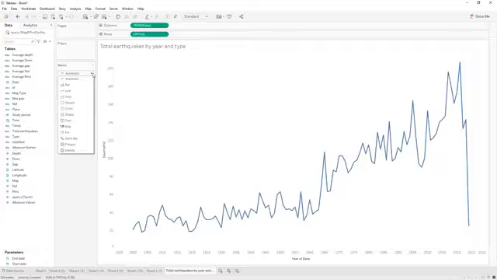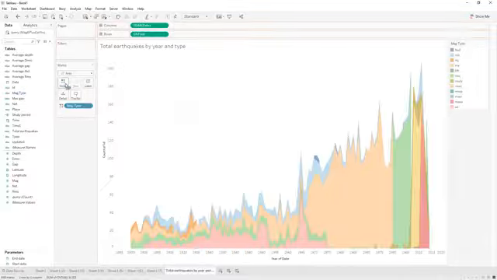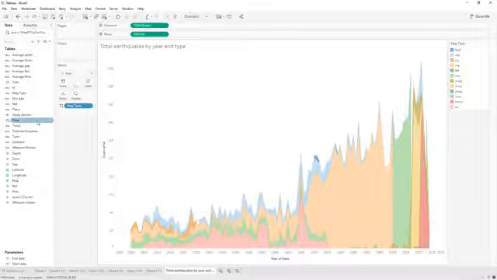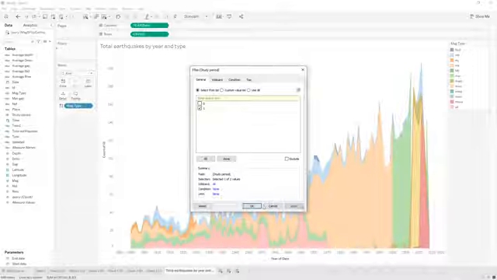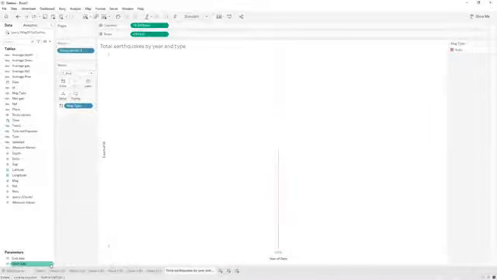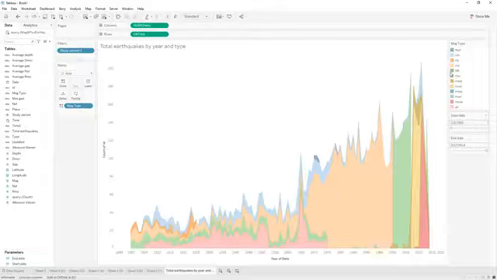We click on automatic and we select area chart, right? So we drag and drop magnitude type into the color, and like that we get the total earthquakes by year and also by type. So drag and drop the study period into the filters, we select one, apply, OK. We click on start parameter, show parameter, same thing for the end date, and we can select the dates, right?